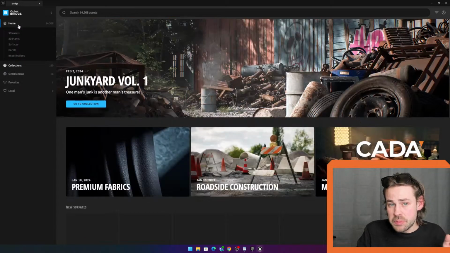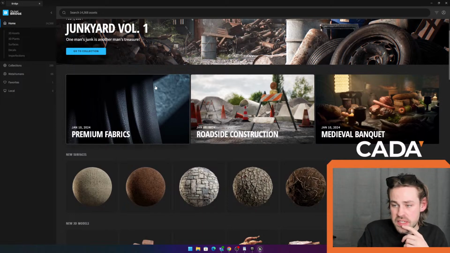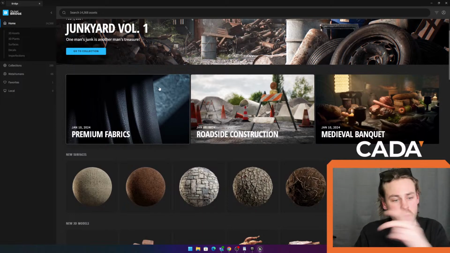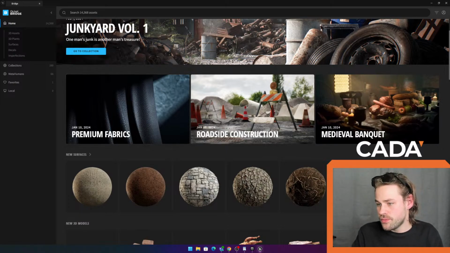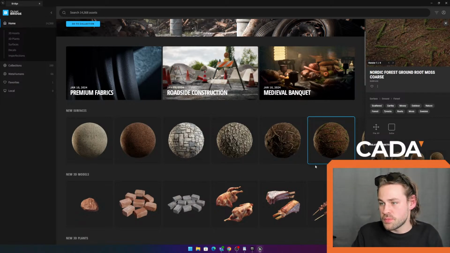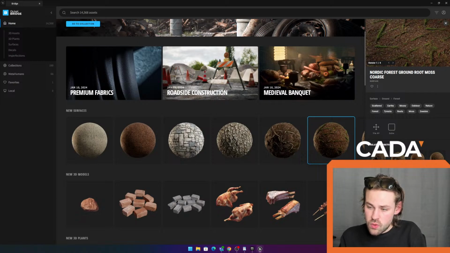It can be a little bit exhausting, but if you want to spend the time, let's say if you're like me, you want to make a forest. Let's start with a material. Nordic, it's out here in the first page. Down here you will see quality.